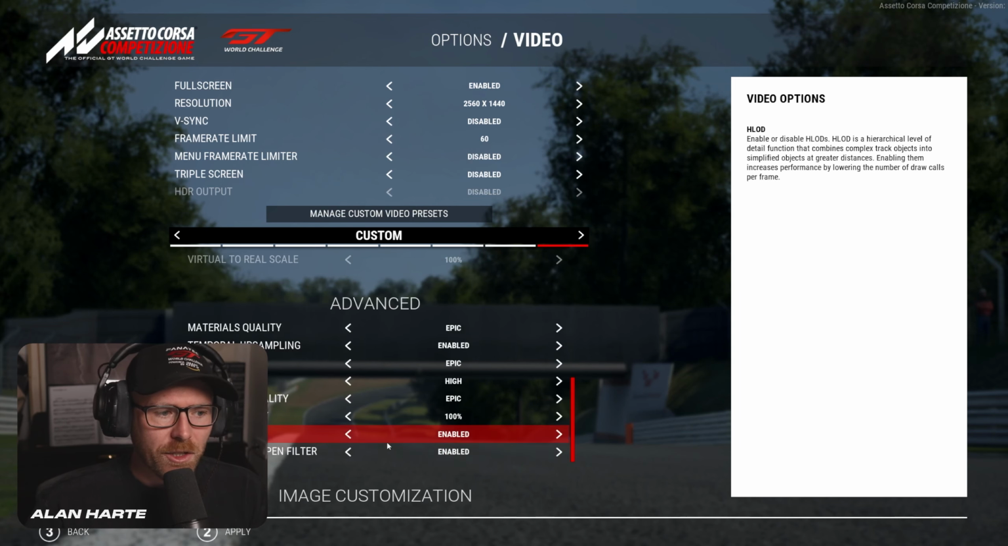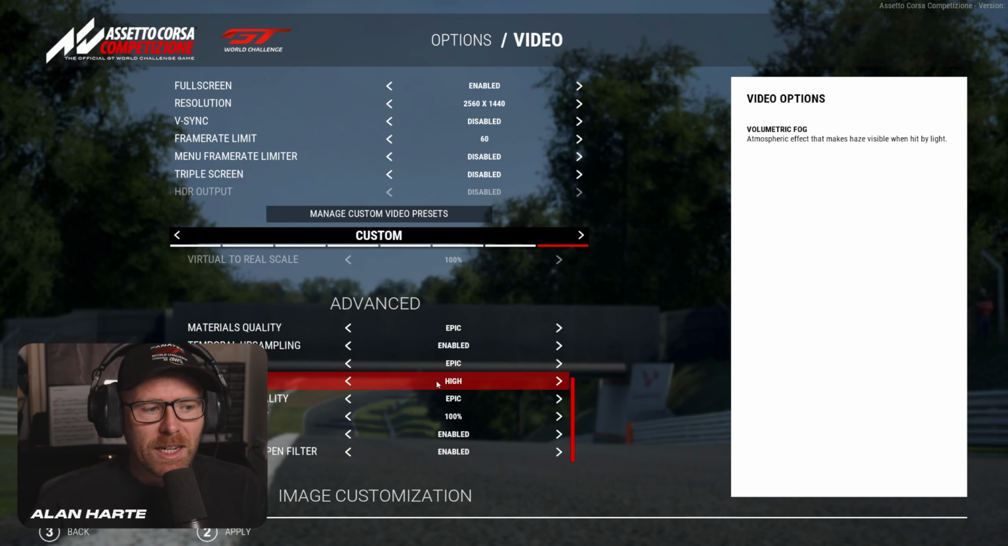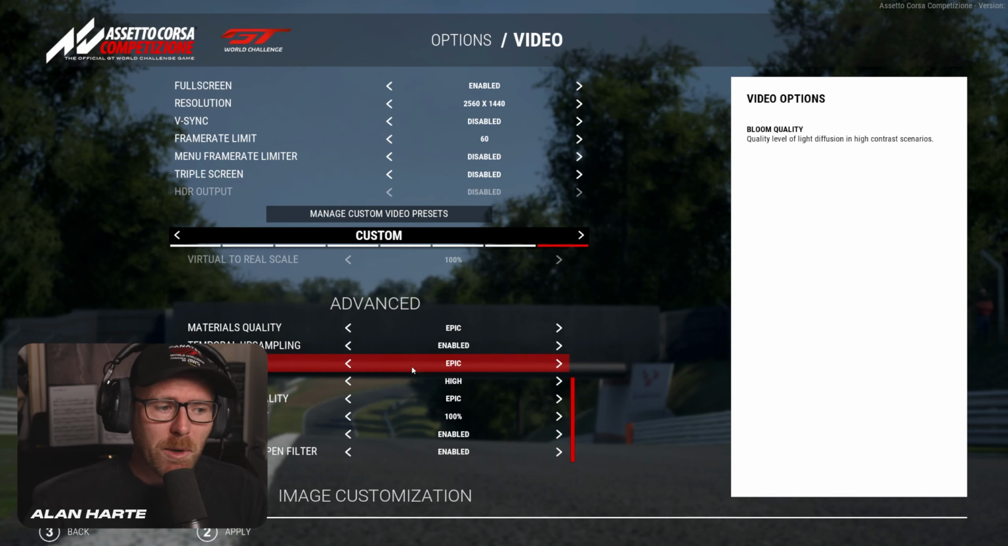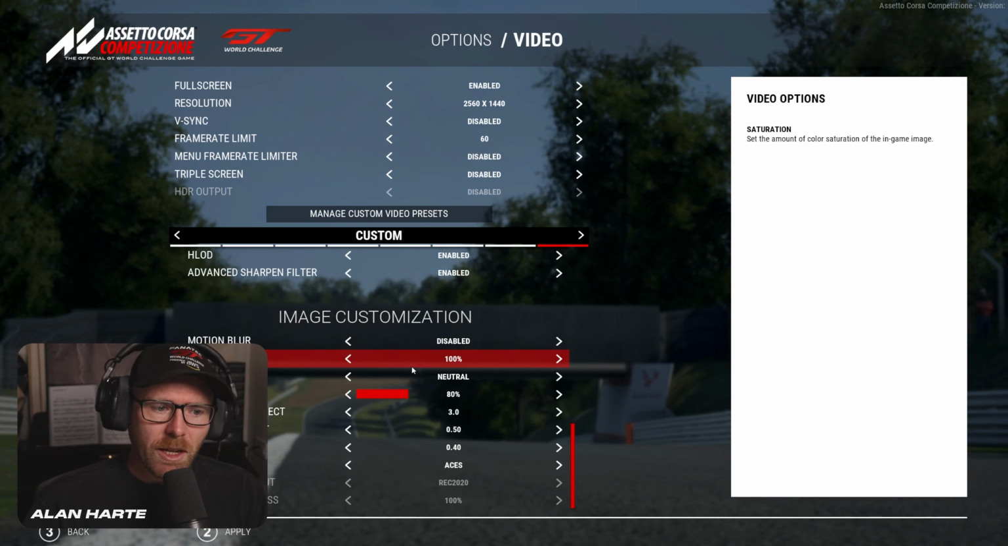Coming down then to advanced, the materials quality, of course, is epic also. And then when it comes to volumetric fog and bloom quality, etc., if you're planning on taking sunrise, sunset shots, you may want the bloom quality up to epic also. And then the image customization, motion blur, I prefer to leave off. We can always add blur in post-processing in the likes of Photoshop, so I leave that off to make sure all of my lines are super clean.